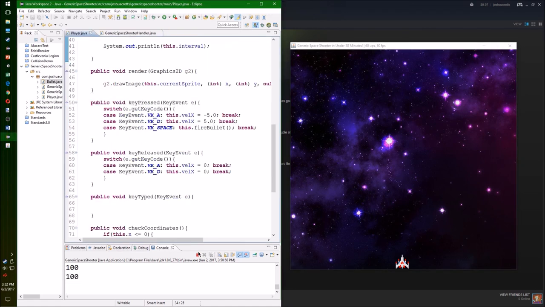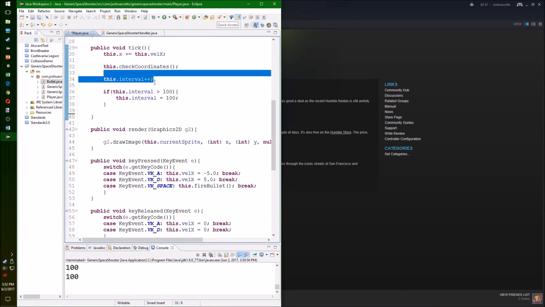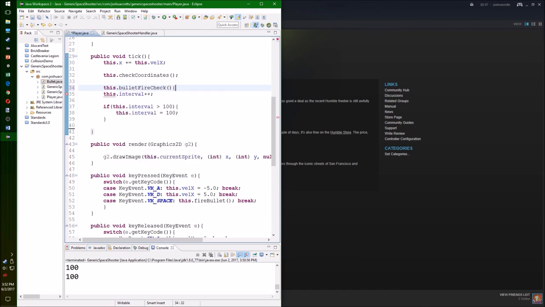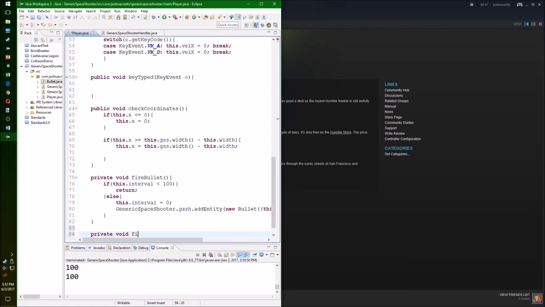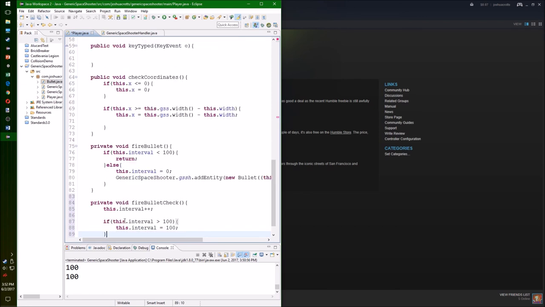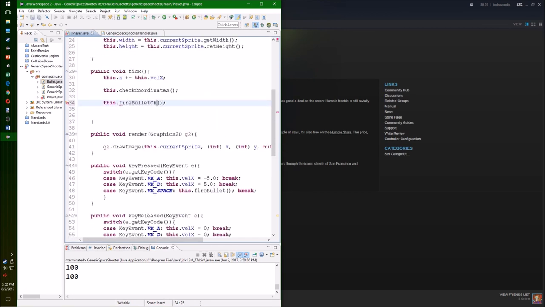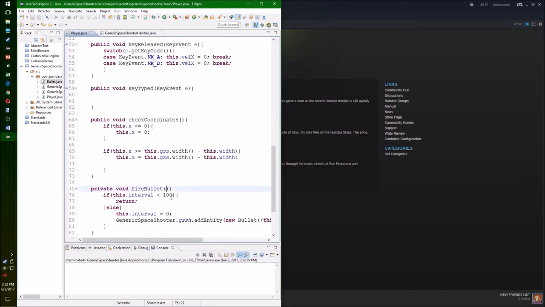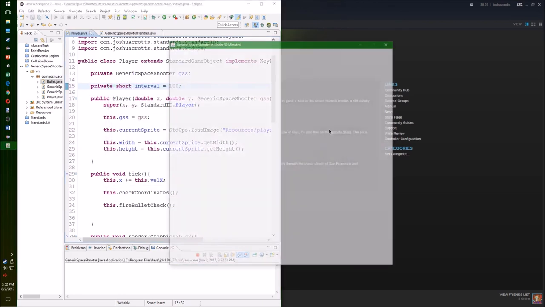Cool. Alright. So now that that's done, we'll get out of this right here. We'll do this dot bullet fire check. Then we'll just copy this into here. Private void fire bullet check. The only problem is you can't fire initially, so we'll need to change that to 100 automatically. Make sure you can fire as soon as it starts. There we go.